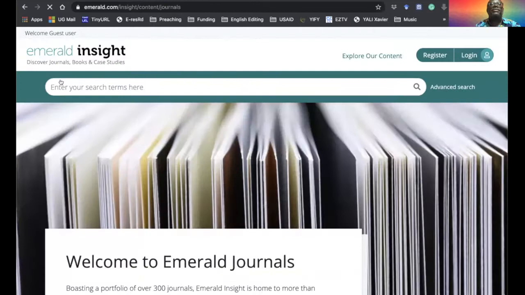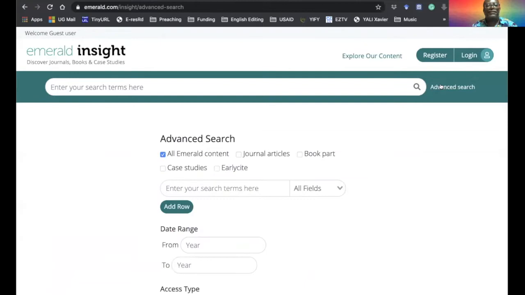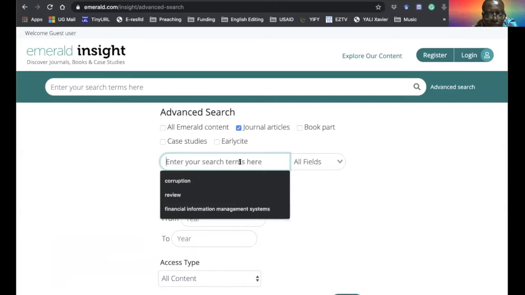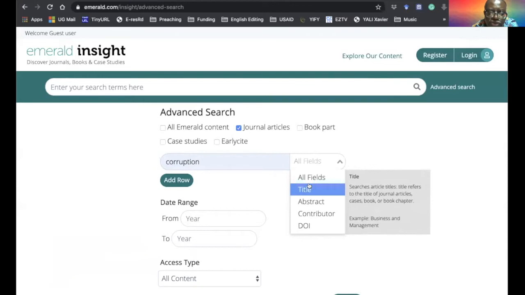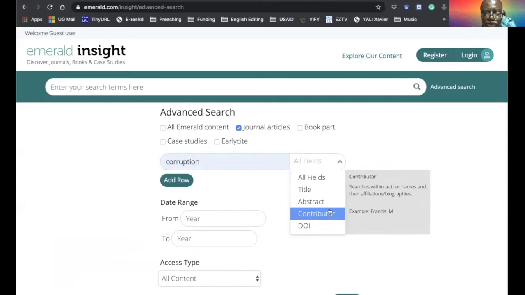Now, it is advisable that you start by using advanced search. The basic search is not bad, like how you have it in Google, but advanced search can let you do more. So I go to advanced search. So within advanced search, I want to search journal articles. Look at what happens here. You can type what you're searching for, like corruption. And then you choose where you want to search: all the fields, like the whole document, or only the title, the abstract, or the name of the author, the one who contributed, like Boateng or something like that. So if I put the contributor, I have to put a name here.